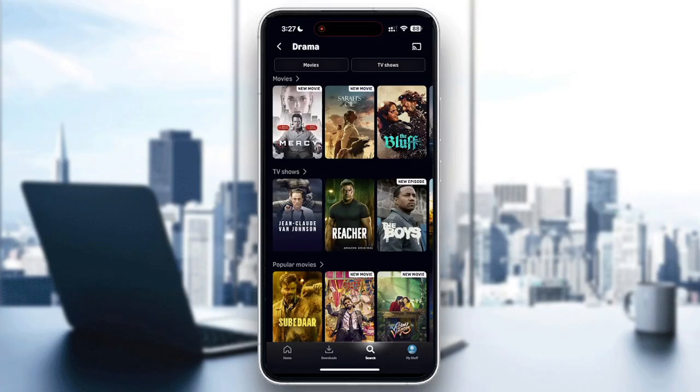So check the badge, like open any title, look for the included with Prime label, which confirms it's free to watch. Avoid paid content, like watch out for rent and buy, as these require extra payments. Okay, start watching, like tap play, no extra charges if it's included.